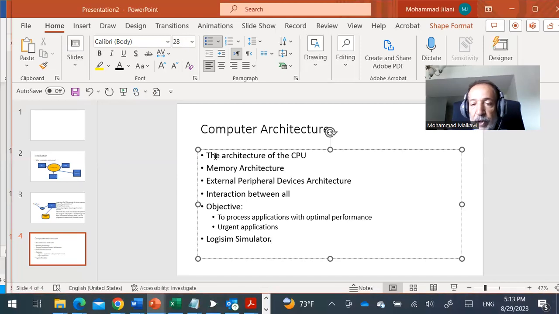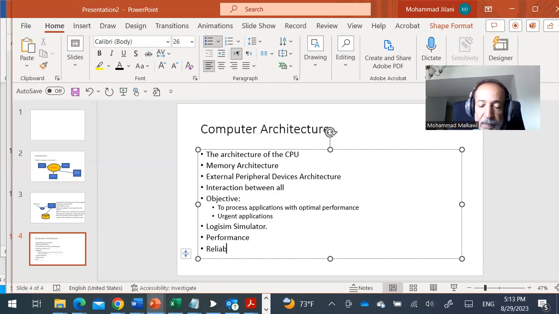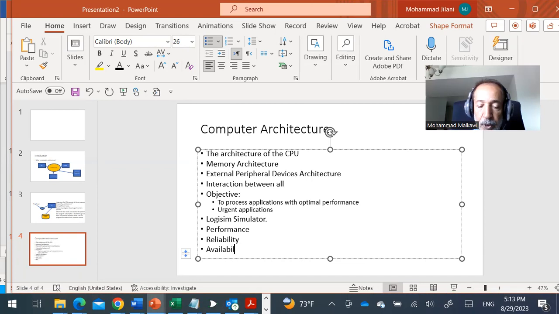And actually the syllabus will be the study of the CPU architecture, the memory architecture, external peripherals, and interactions, and of course, I will take up issues like performance and reliability of a computer, and also availability of a computer.